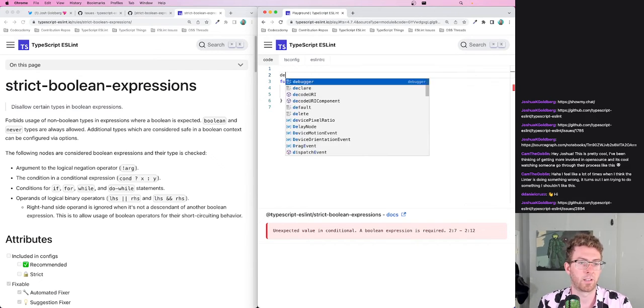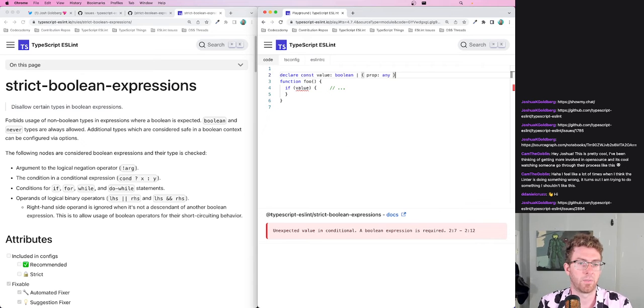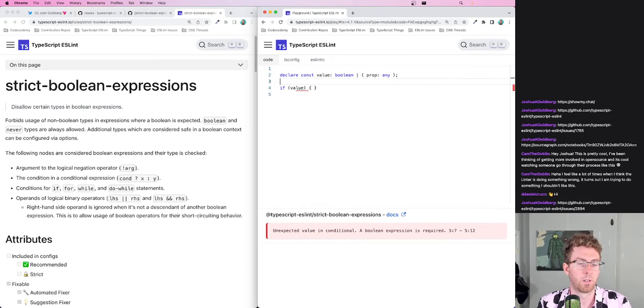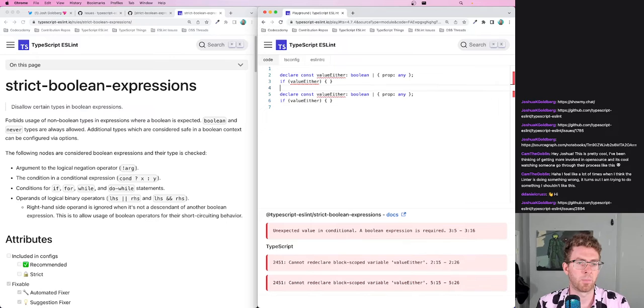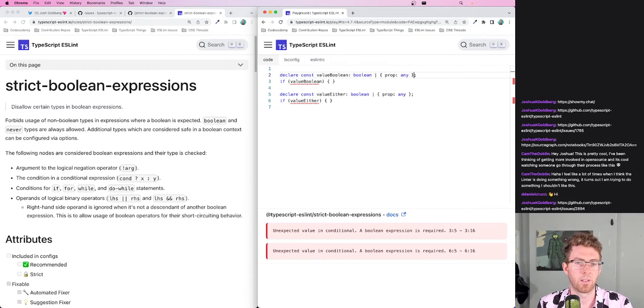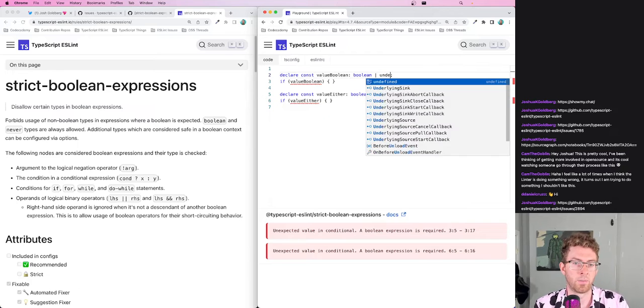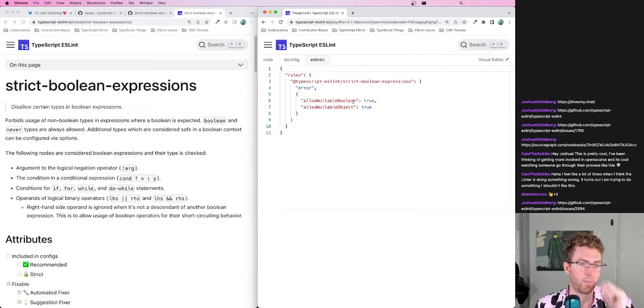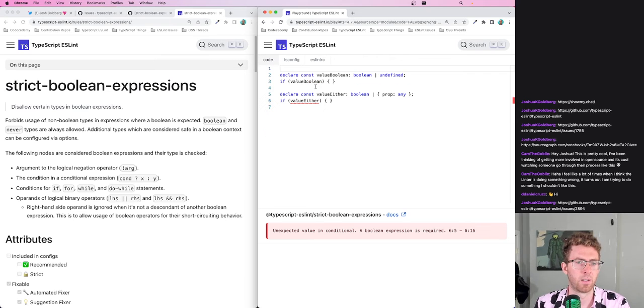We can say declare const value is whatever, and then if value. We don't need a whole function around it. If value. And I'm going to rename this to value either. And then I'm also going to do a value Boolean, because Boolean or undefined is allowed. Yes, because we have the allow nullable Boolean setting.